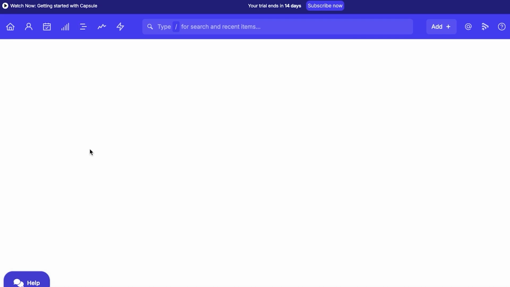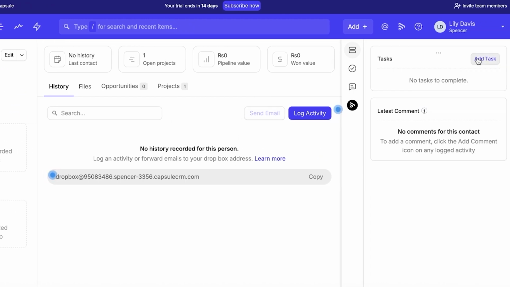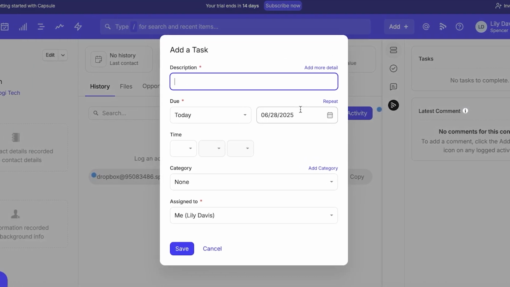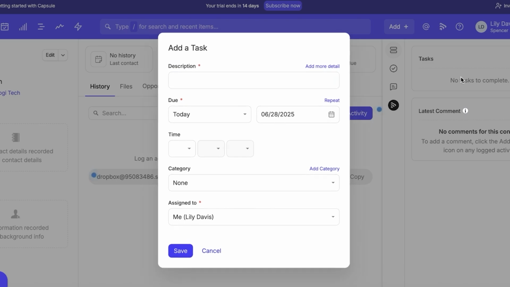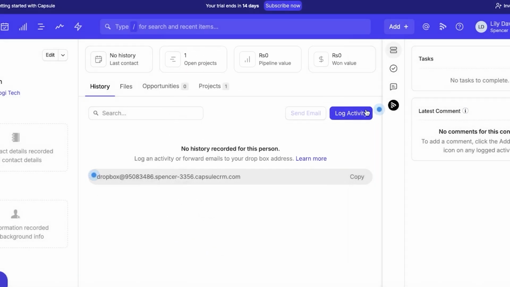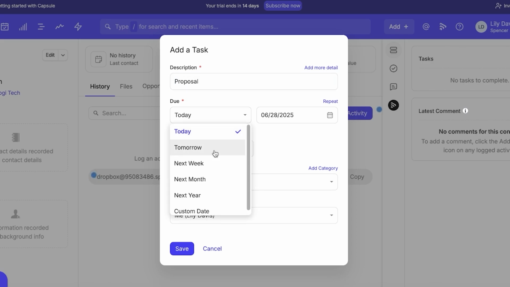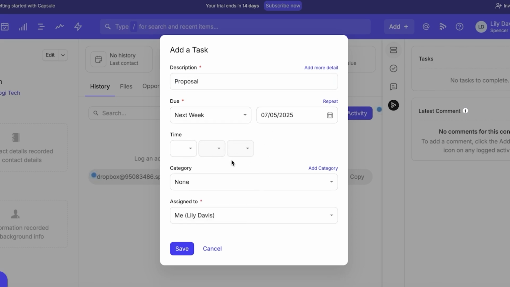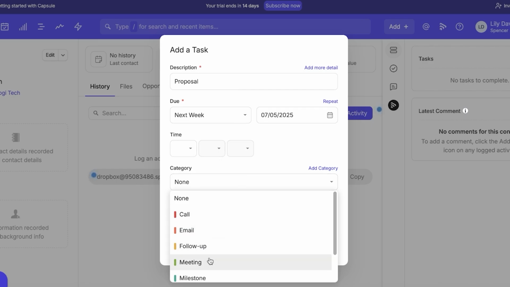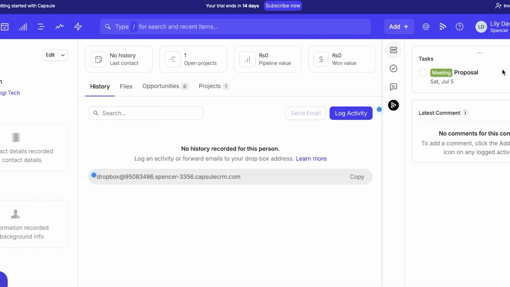From here, within your project, if you click on the project, you will have an empty project, and you can click on add task, which is a bit different as compared to typical CRMs. So your tasks are not added under projects, instead they are added inside this project tab. So you can click on add task, and I will be adding a task. Let's say we have to send out a proposal, which is going to be sent next week. No time. The category is going to be a meeting, and I'm just going to click on save, and just like that, we've added a task.